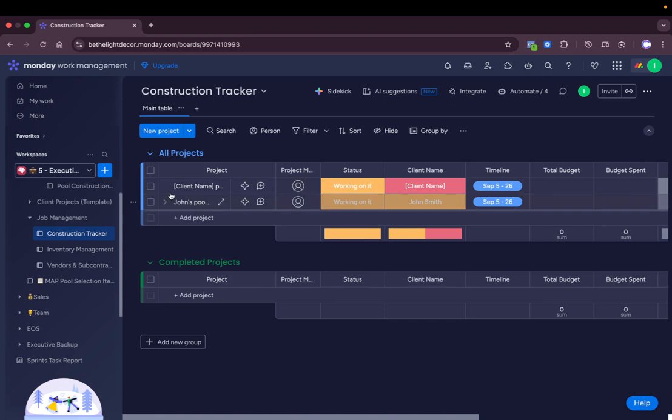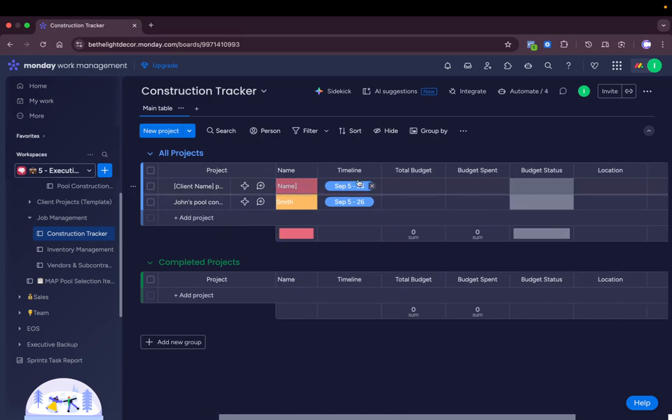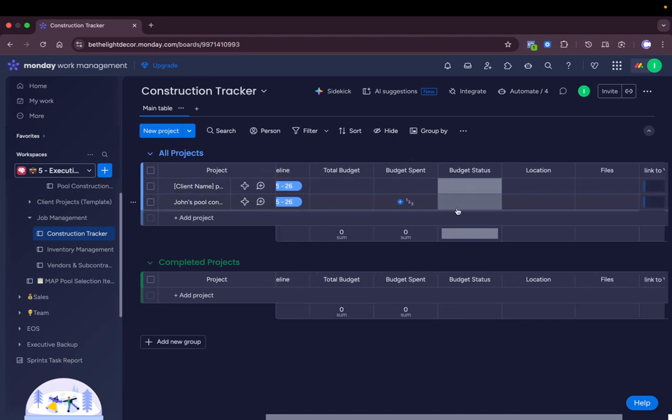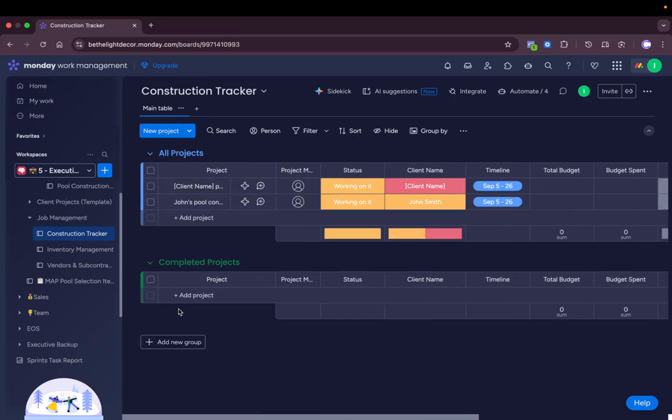You can see which clients I'm currently working for. John's pool construction is right now going, and then this is a template, and then some other projects. So if you just want a quick overview that I am doing three or four clients, and I want to see how many days I've been working for those clients, and what's the total budget spent, and those types of things, it can be clearly checked from here.